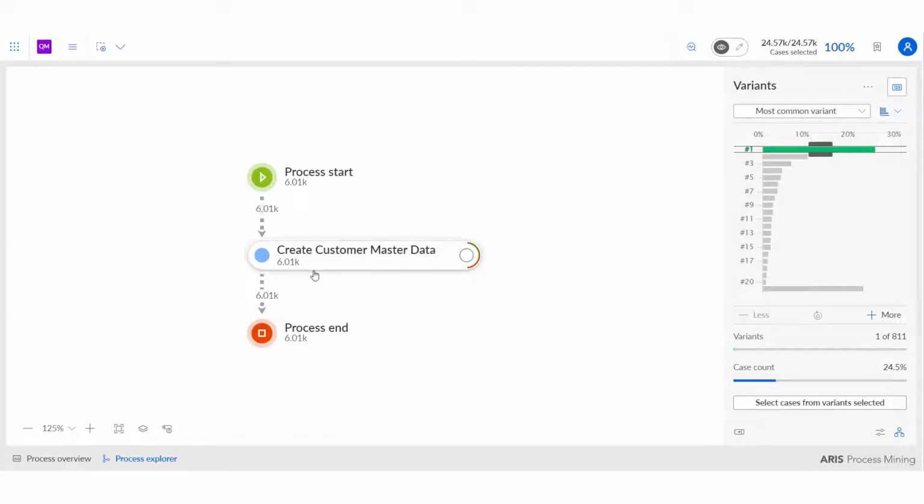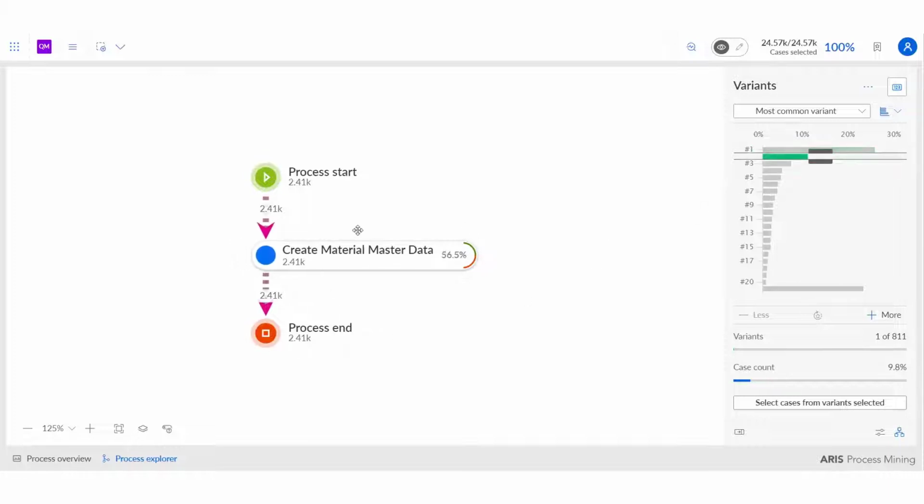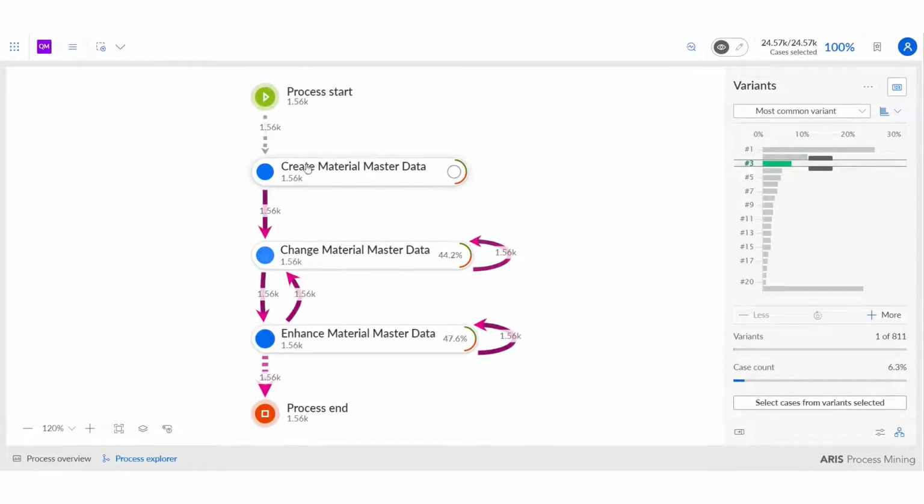If we move here to the different variants, we'll be able to see the top three variants. The first one is the create customer master data case, which is the most common. The second case is create material master data. So those are the two most common variants, and then we have all the different cases: process master material data, change the material master data, and enhance material master data. So those are the three most common variants we have in here.